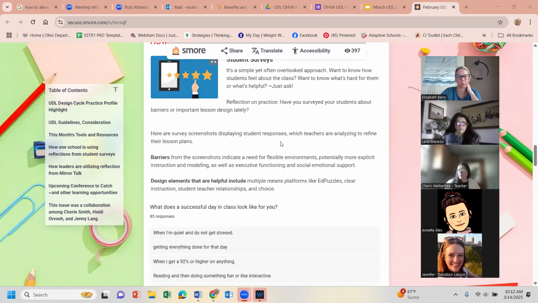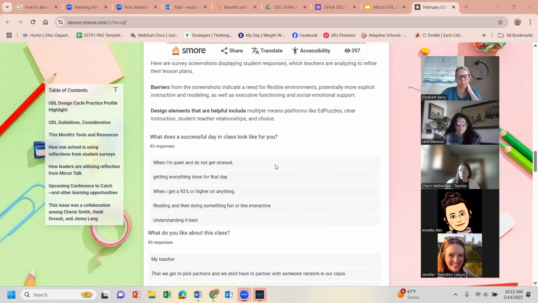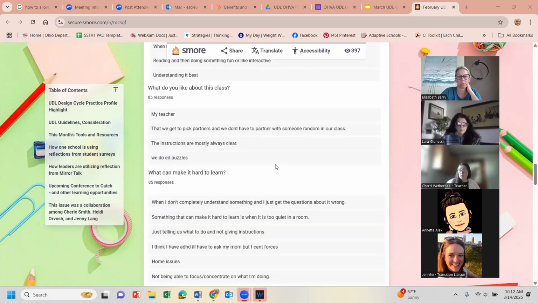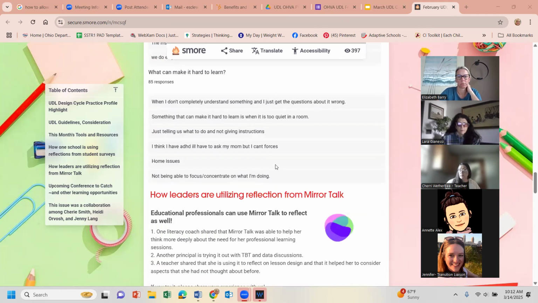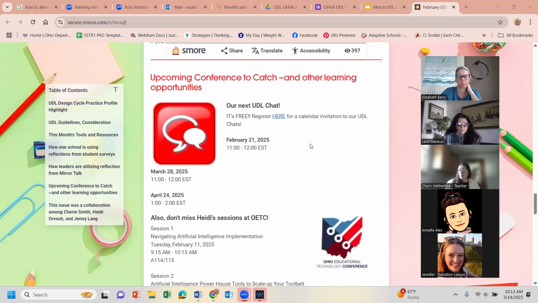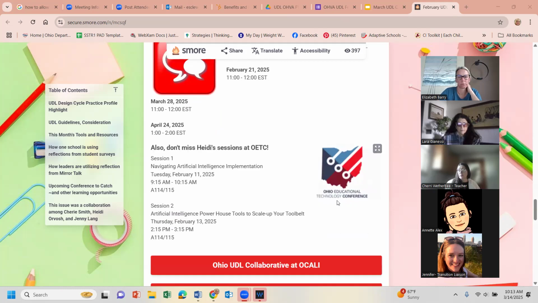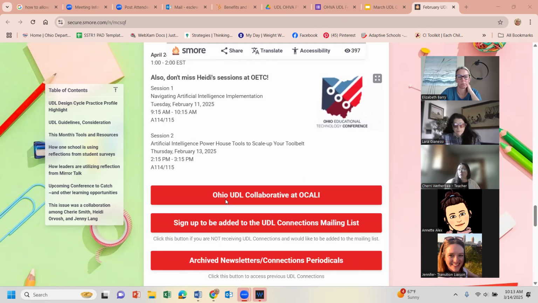So we get some reflection from students, varying the way that they engage. There's some other UDL things coming up that they always share out. So the Ohio Educational Technology Conference, which was in February, I always mean to go to that and never do, but it had some really good stuff as well.